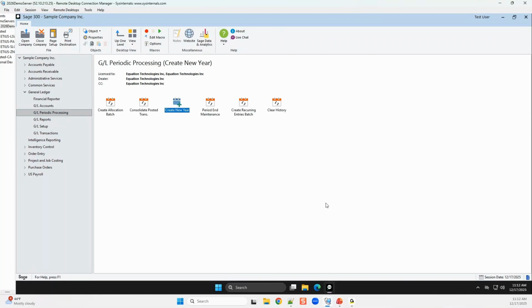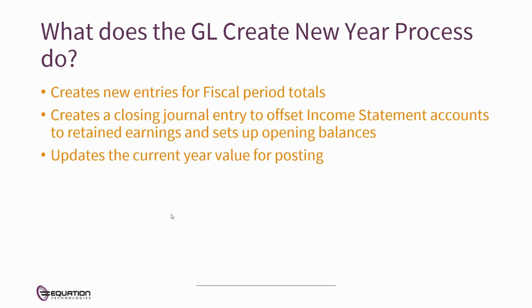And that in and of itself is the minimum things you need to do to create a new fiscal year and your year-end procedures. So that's actually very short. Let's talk about a few other best practices here. What does that new year process actually do?